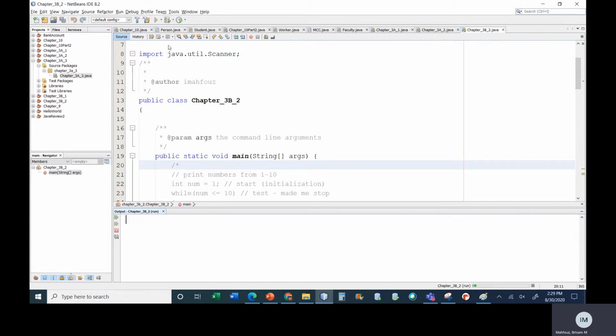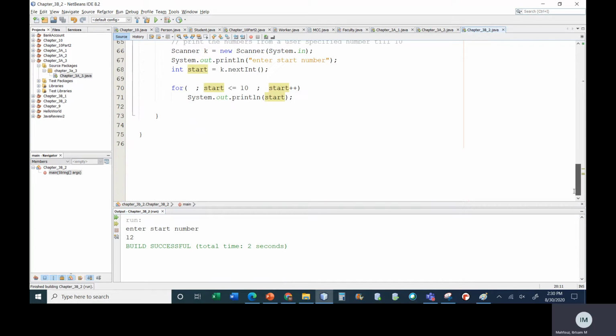Let's say I entered a number that was bigger than 10, like 12. It doesn't print anything. And that's because we said the for loop is a pre-test loop. So it tested the 12, it found it's not less than 10, and it didn't continue. So I can leave some parts blank if needed, okay?